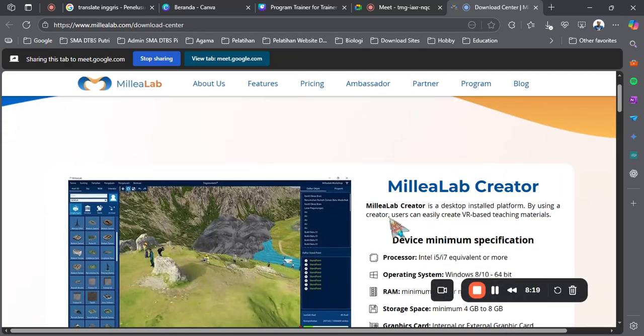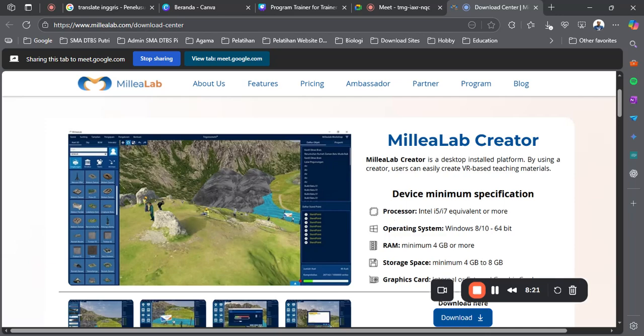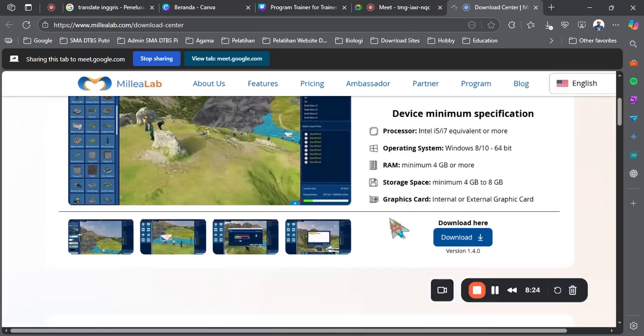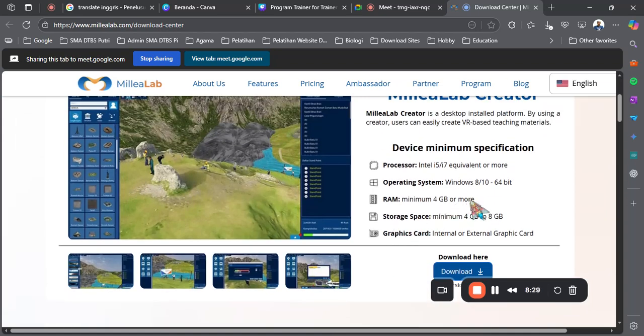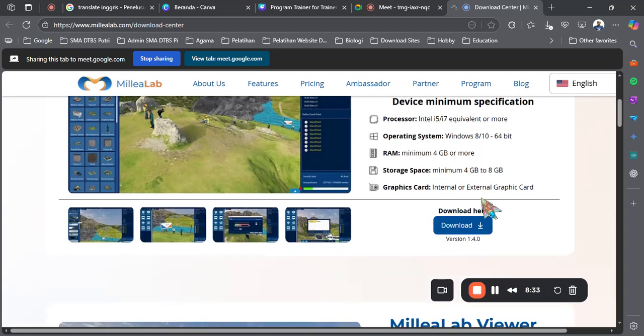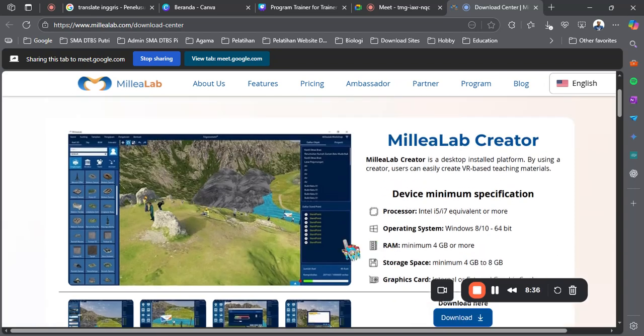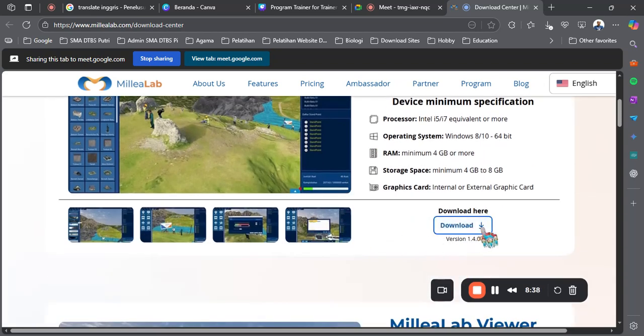It's about the creator, which we have to install on the PC, the Windows PC. And I didn't see any operating system beside Windows, like Linux or MacBook. So if you are using a Windows PC, you can use this Mirelia Lab Creator. Just download it here, and the download will be displayed in your download button in the browser.